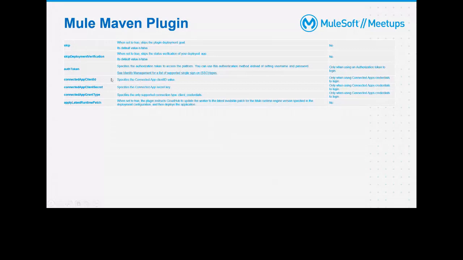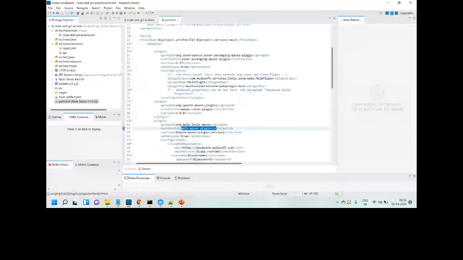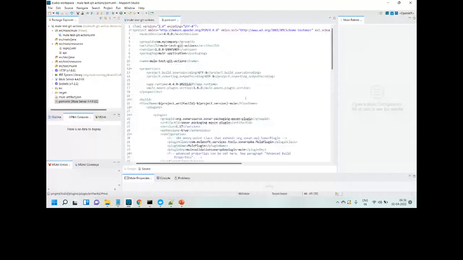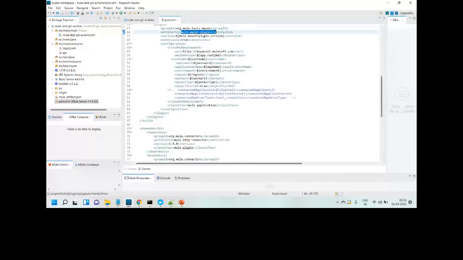Let me show that. So this is my settings.xml. You can see I have a Mule Maven plugin. Let me maximize it. Okay, I am passing the version and everything. By default, whenever you create an application, a Mule Maven plugin will be available in your XML.